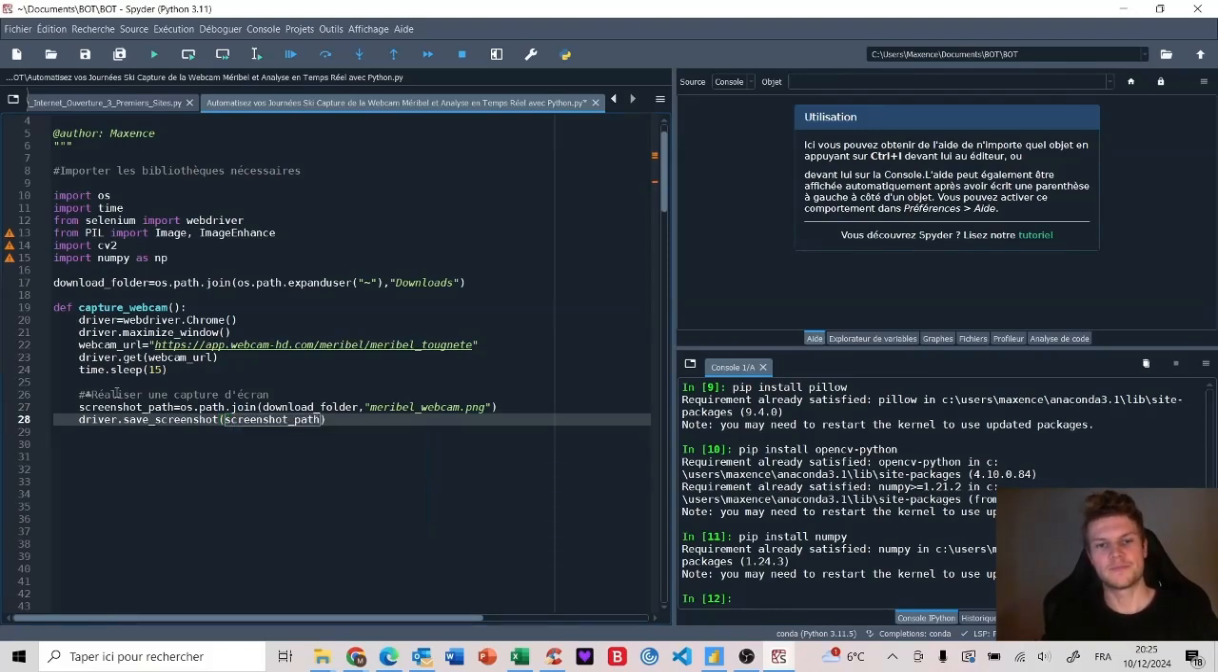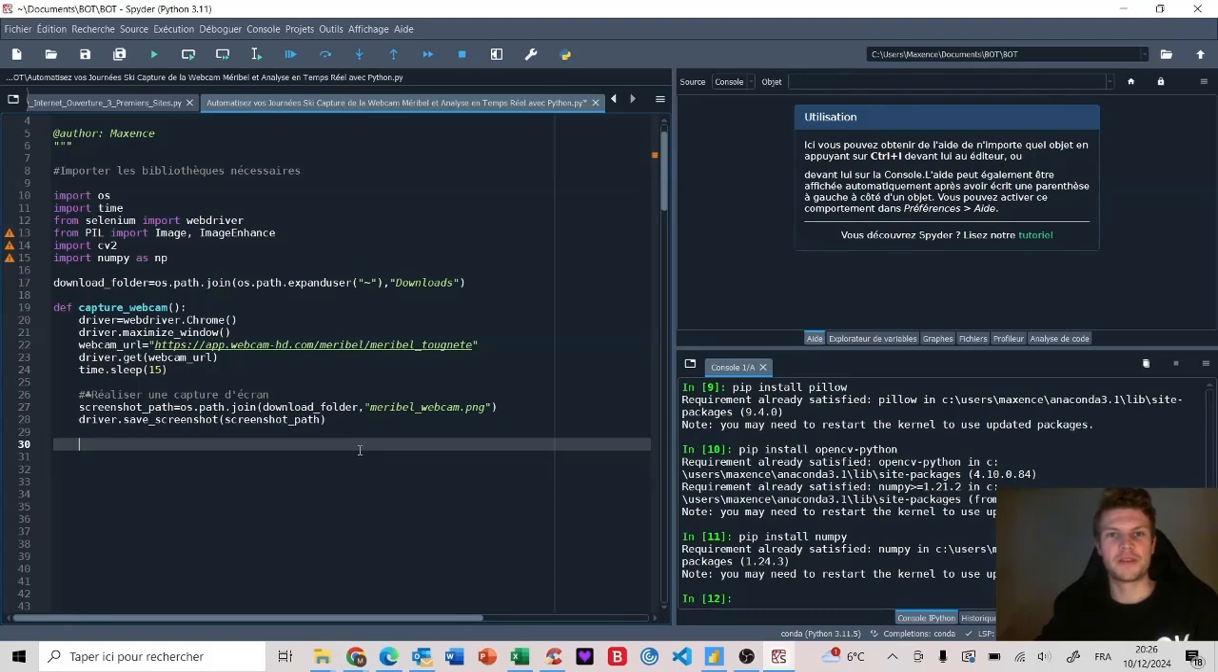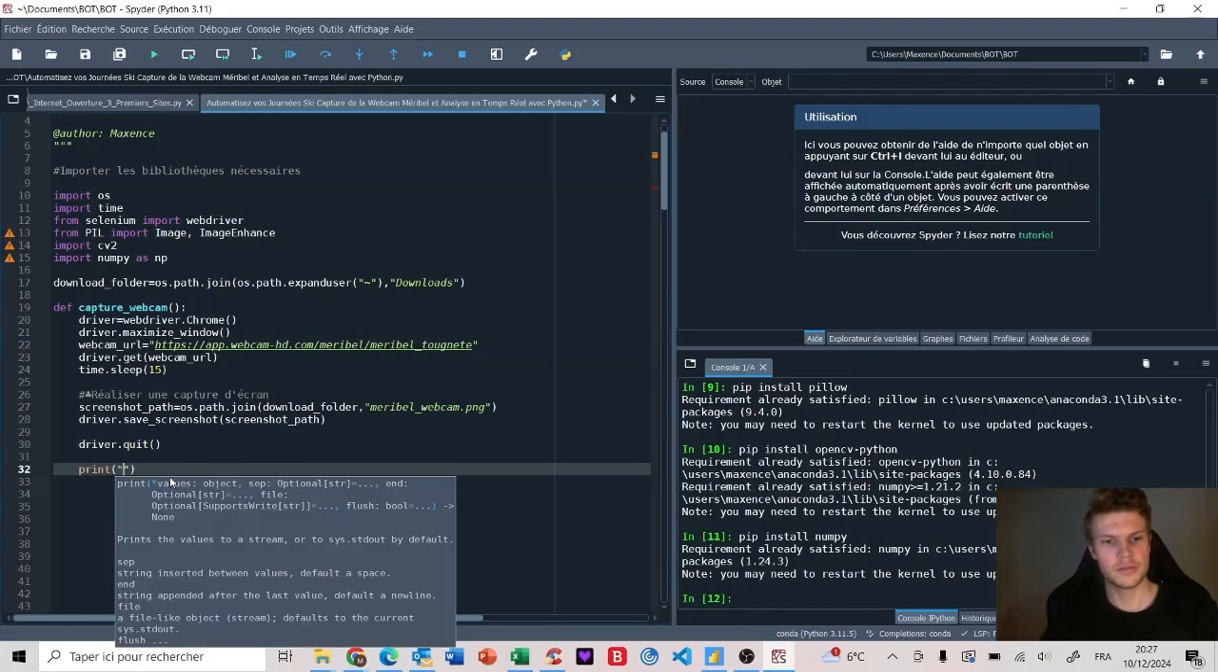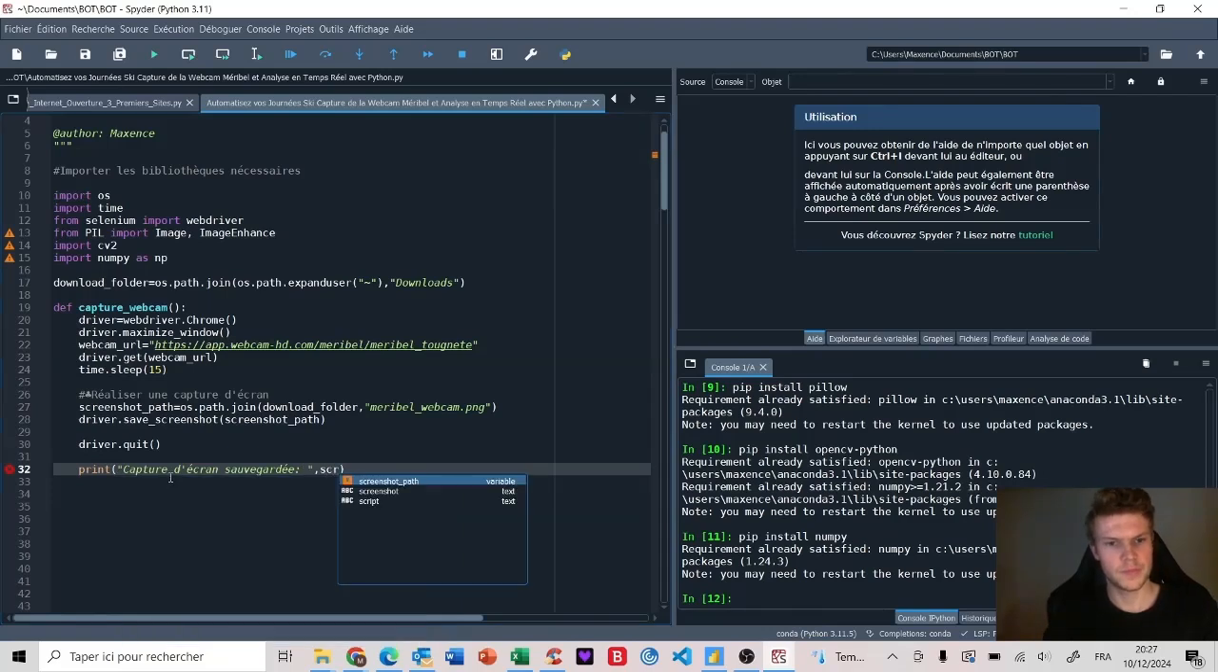Finally, we want to close the browser to free up our computer's resources. To do this, we'll use the driver.quit command, and then we'll want to display that the action has been carried out, i.e. that our screenshot has been saved, and we'll use the command print, in quotation marks here, "Screenshot saved", and here we'll put two dots and a comma. Then, we'll indicate the path, so here we've called it screenshot path.